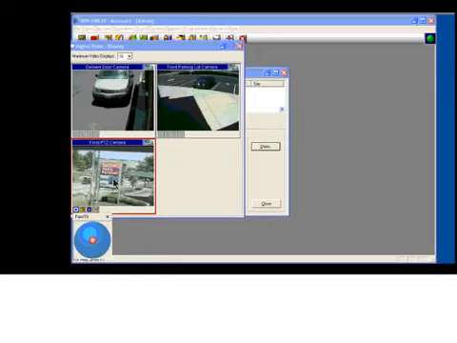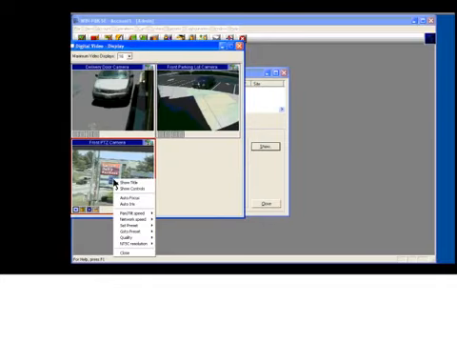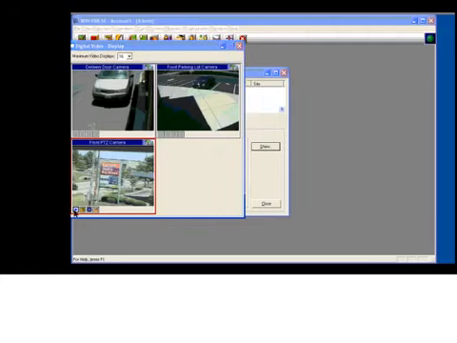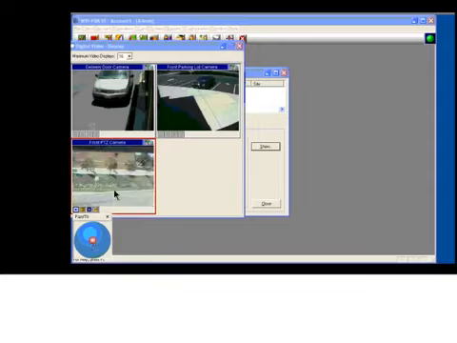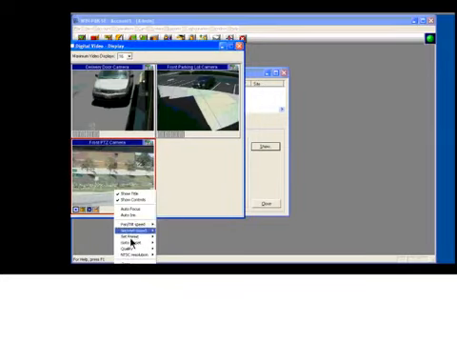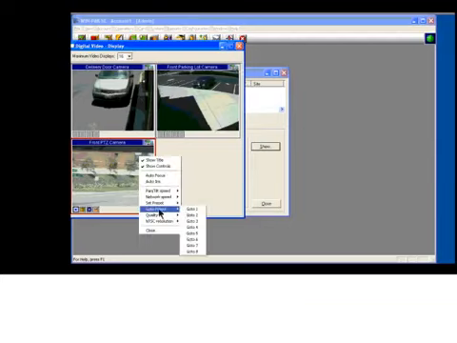I can also right-click, and I can say, set a preset. Make that preset number 1. And then I can move my camera someplace else. Right-click, set a preset. Make that preset number 2. Now when I want to go back to a preset, all I need to do is right-click and go to preset.